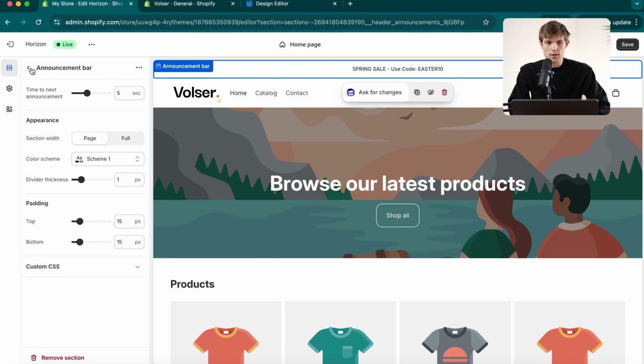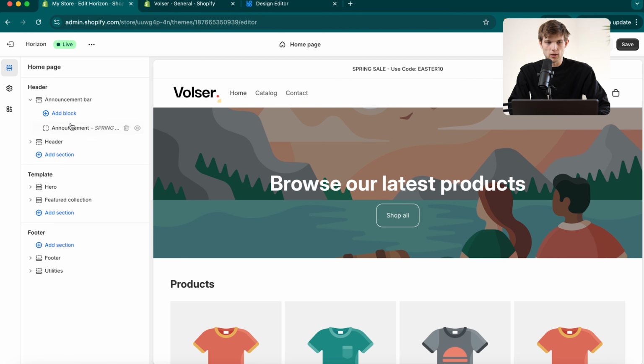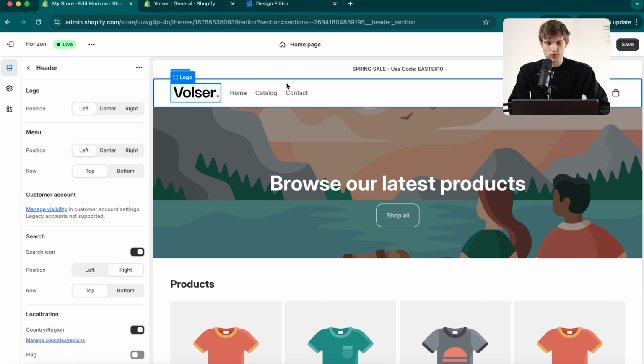So now let's go to the header. So I'm going to click back here and we can look at the header. So I'm going to click on that. And so we have right now the home page, the catalog, the contact. We can center these if we think that looks a little bit better, a little bit cleaner perhaps.